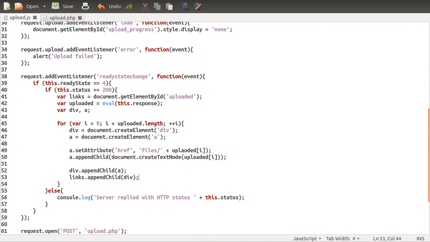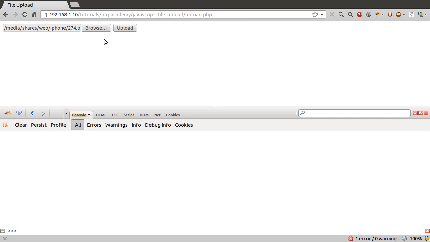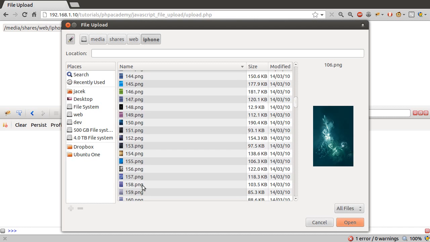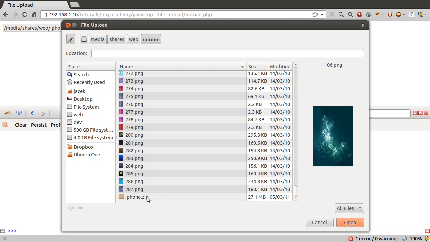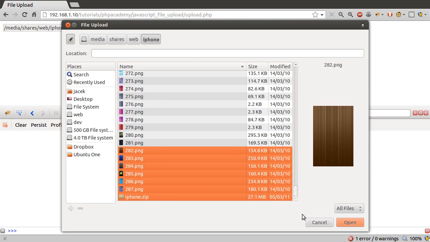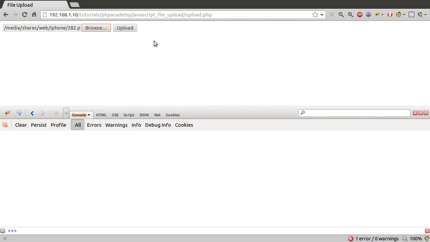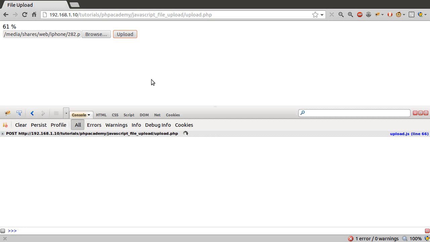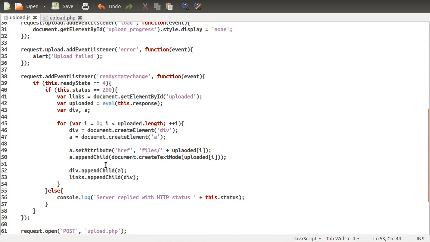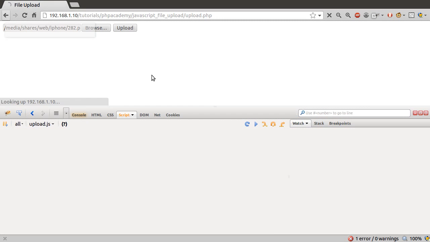So if we go back to our browser now, hit refresh, and we'll just select some new files, select a lot, and then this big one so we see the percentage. Oh, that'd be ridiculous. Let's not do that. Open, and we'll hit upload. Uploading, and then the links didn't appear because I've made a bit of a mistake. Document spelled wrong. Okay, fine. That's an easy fix. Let's try again.